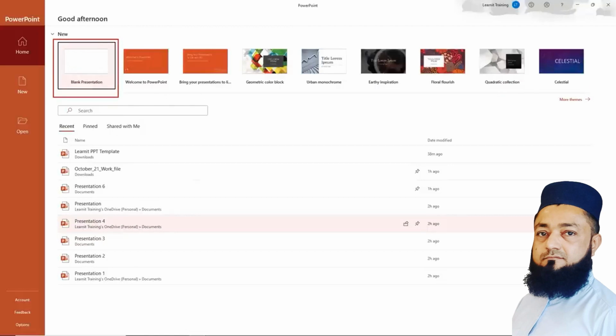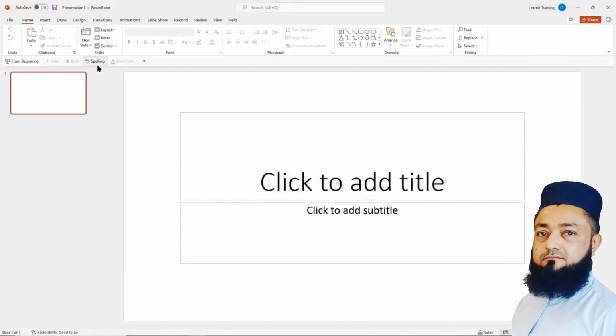Notice I'm still in my Home tab, and I'm in my New section. I'm going to go ahead and open up a blank presentation here. And the first thing that you notice is that you have this really nice new look here. And some of the words that kind of pop out, it just looks really clean. When you take a look at the ribbon, it looks clear. We have some more neutral tones happening here. And overall, it just looks really smooth and really simple as well. So this is our new look.